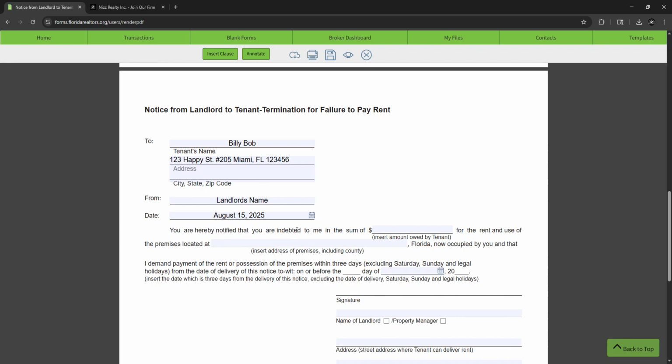You are hereby notified that you are indebted to me the sum of whatever the amount is that is owed by the tenant. Let's say the rent was $5,000 a month, and the tenant missed 2 payments, so maybe $10,000 is what they owe. Maybe there's in the lease contract some type of additional fees for late rent. You sum up that amount there.